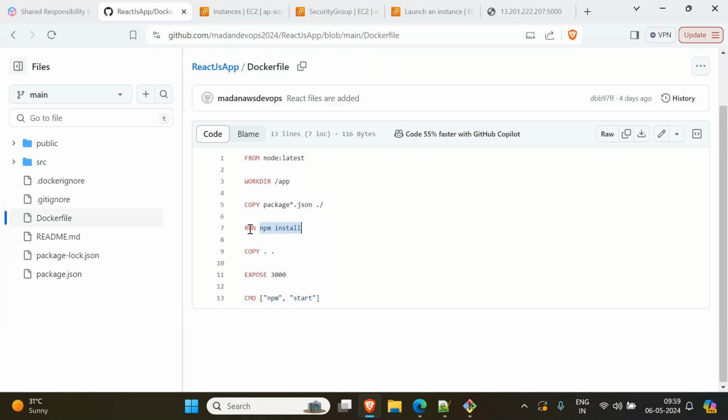After that, what I'm doing? COPY dot dot. That means whatever is present in the current source folder, everything I want to copy into the app folder, which is the current folder. Everything is copied. Now the next command is npm start. Like npm install, we have npm start. But how am I doing it? CMD. You can use ENTRYPOINT also, you can use ENTRYPOINT as well as CMD, both are fine. Here I'm using npm start. This will start our React application. First we install, then we copy the source files, and then we start the application.